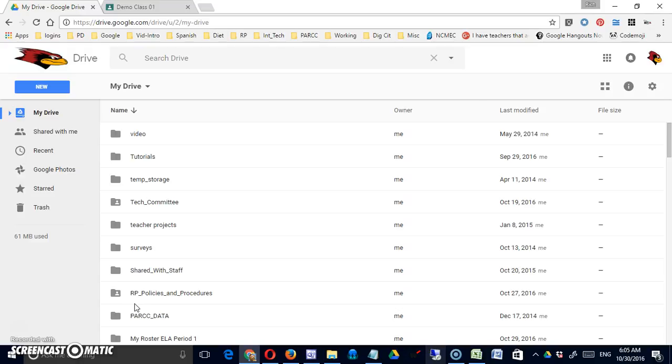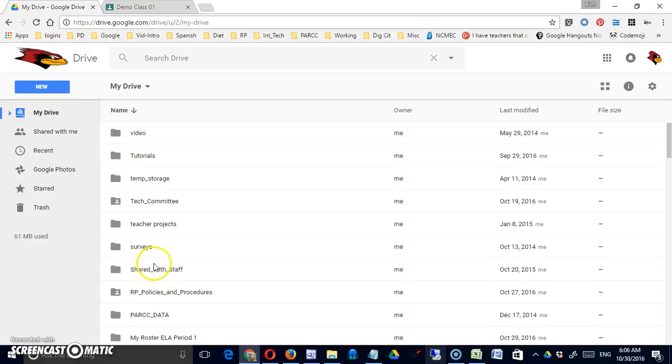It allows you to very easily attach or associate this rubric with assignments in Classroom or outside of Classroom and provide feedback to students through that rubric. Okay, so let's take a look.